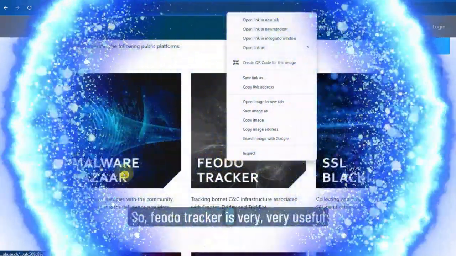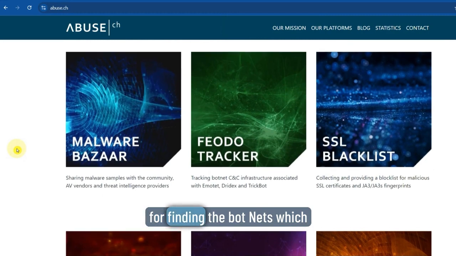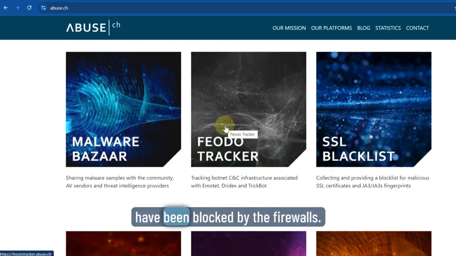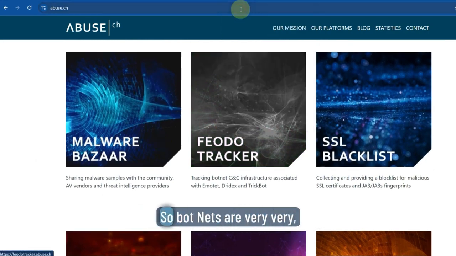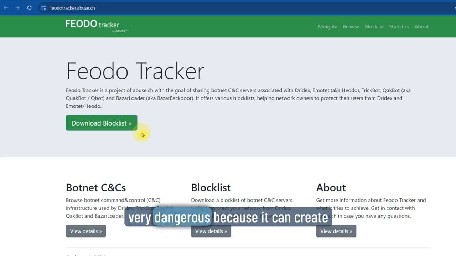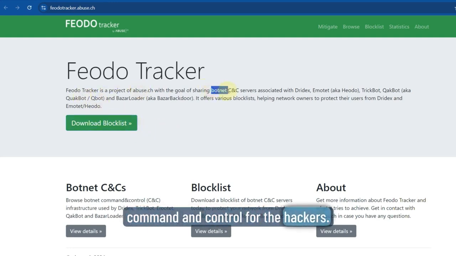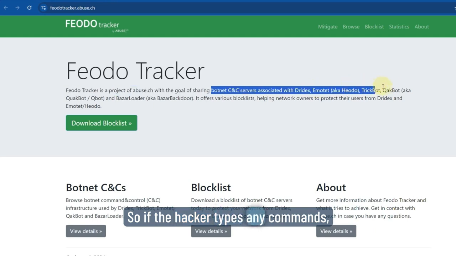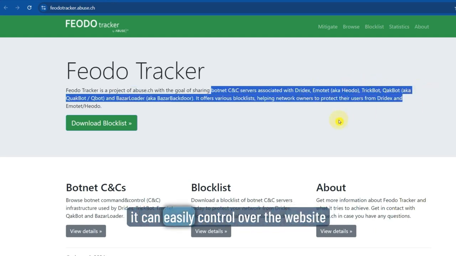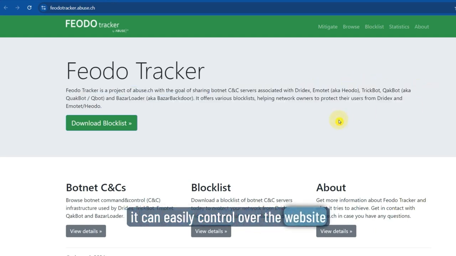Feodo Tracker is very useful for finding the botnets which have been blocked by the firewalls. Botnets are very dangerous because they can create command and control for the hackers. So if the hacker types any commands, he can easily control the website or organization using the botnets.